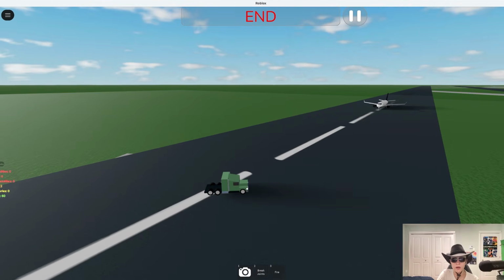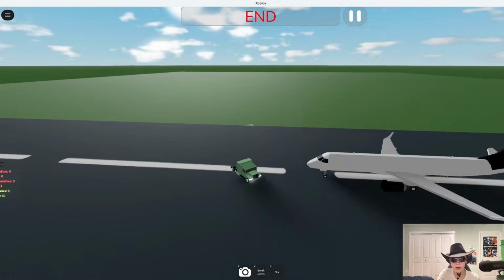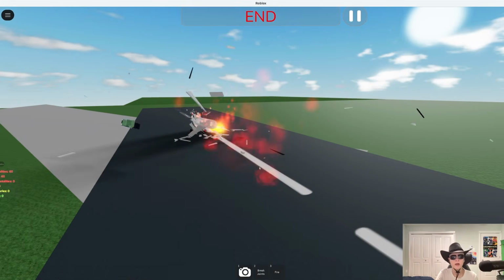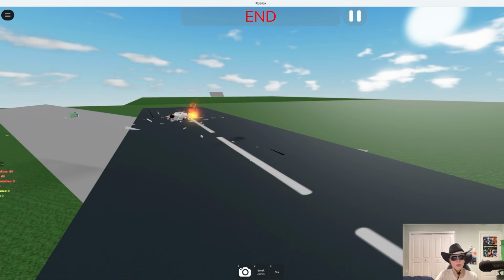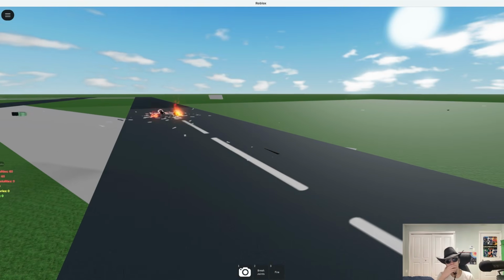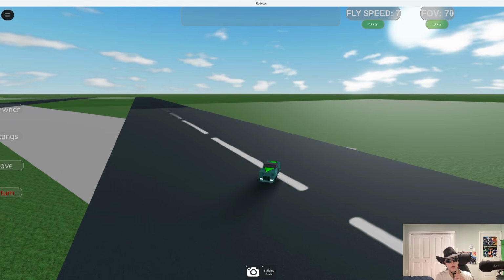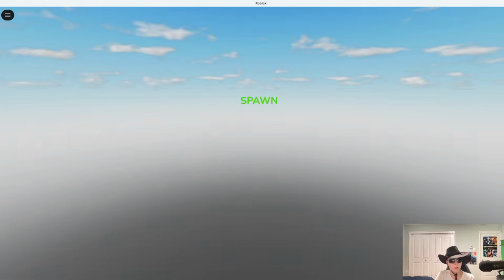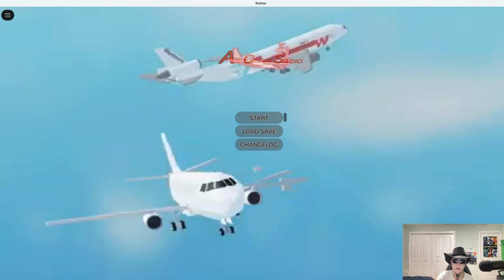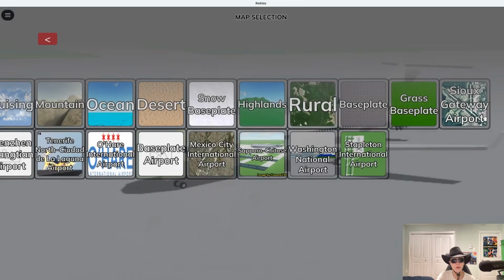Now as you can see, the aircraft did hit and it exploded just like I wanted it to. Now after the air crash, you'll see these stats. It is total fatalities, injuries, minor injuries, survivors, and how many joints it lost from the aircraft. Now you have to press return, and here let me show you something else.